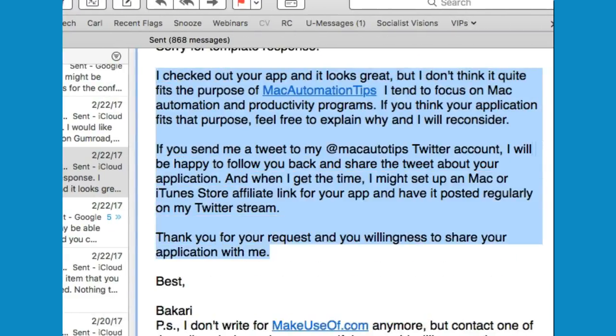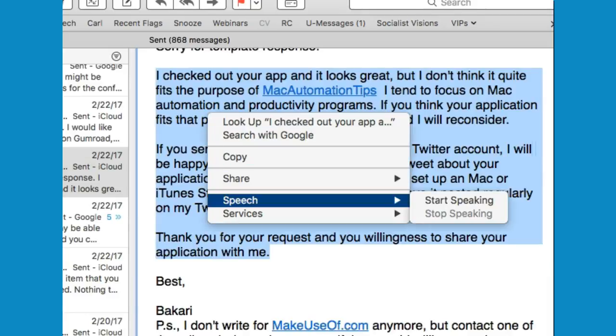My sixth recommendation is an underused built-in macOS feature for reading aloud selected text. To use this feature, you simply right-click on a piece of text and choose Start Speaking in the contextual drop-down. This is a great feature for when you're editing your own writing or you just want to have long pieces of text read to you.